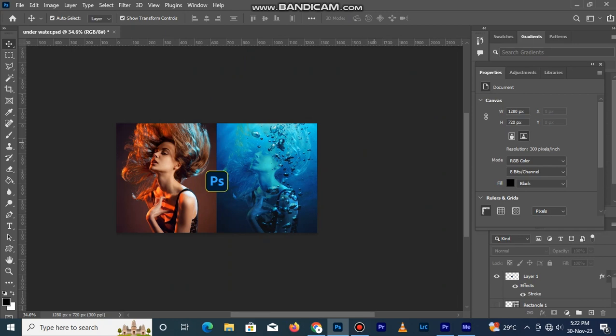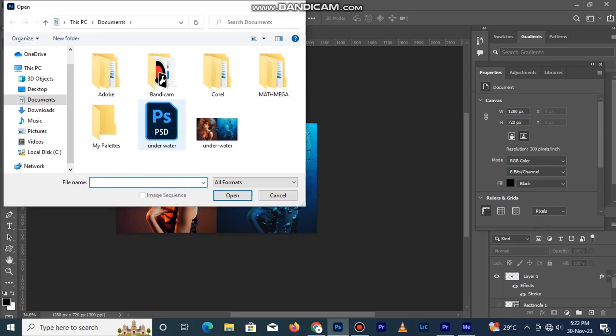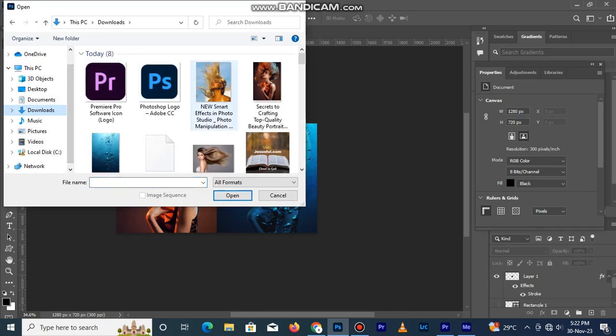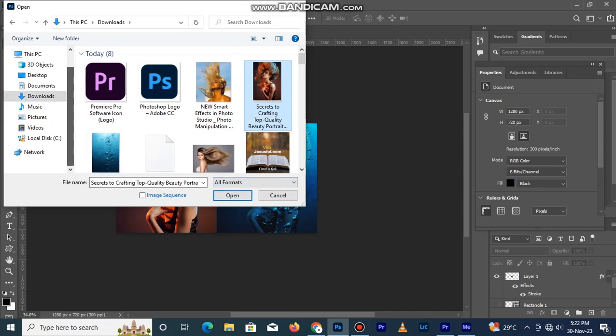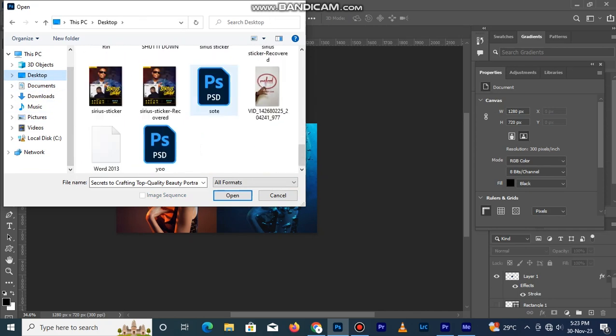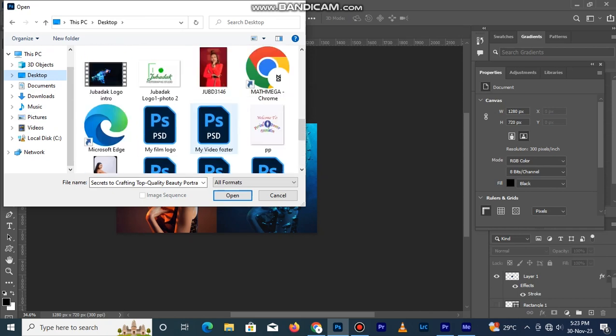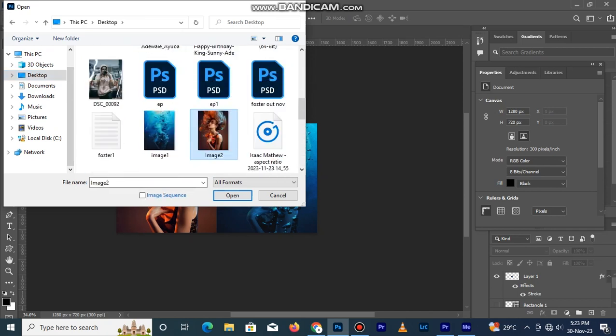So I'm currently using 2022 Photoshop. The first thing I do here is I open my image. I'll leave the link of this particular image in the description below so that you can as well use it and do some practice. So, click open.